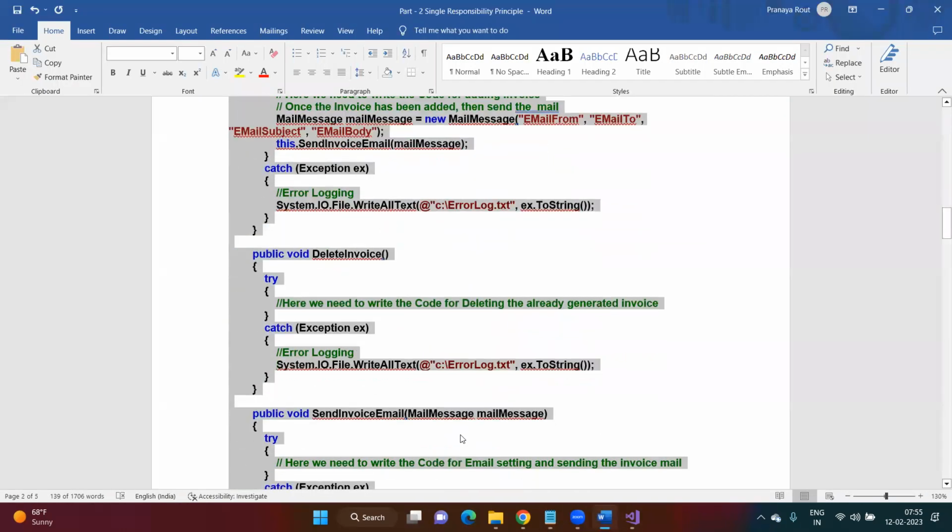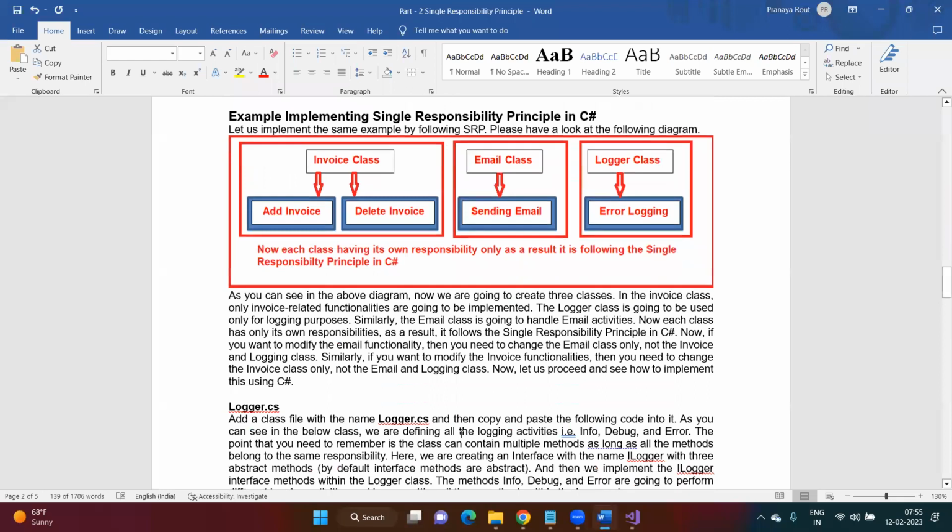Right. So this is the problem, and now we need to find the solution. What is the solution? For our example, we need to design three classes. One is the invoice class, where we will put add invoice and delete invoice. The email class, where we will put the sending email logic.